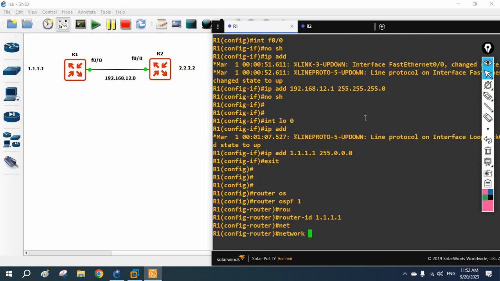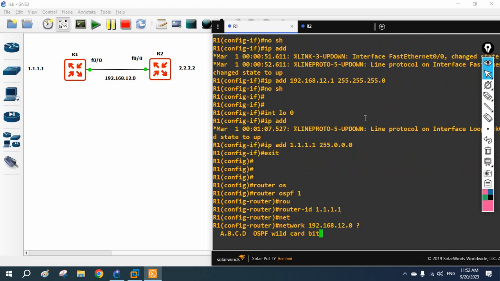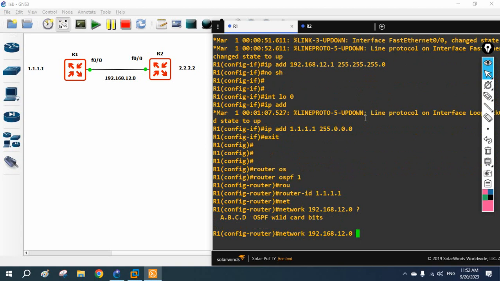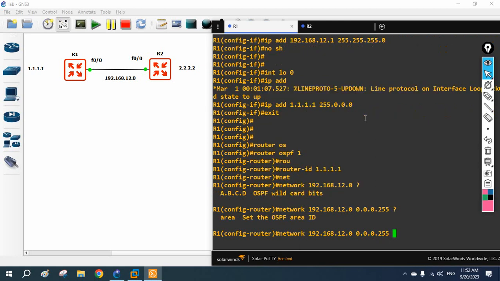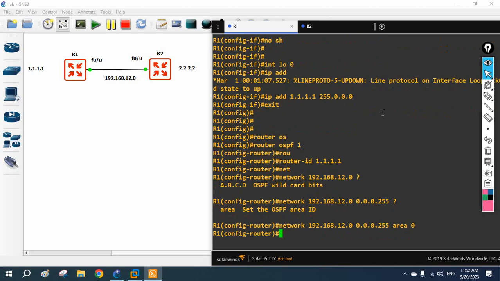So I will write network 192.168.12.0, and if you have confusion, press question mark. We need to write the wildcard mask. The wildcard mask is the opposite of the subnet mask. So I will write 0.0.0.255, and if you have doubt, put a question mark. Area we are using is 0. So this way we will advertise.